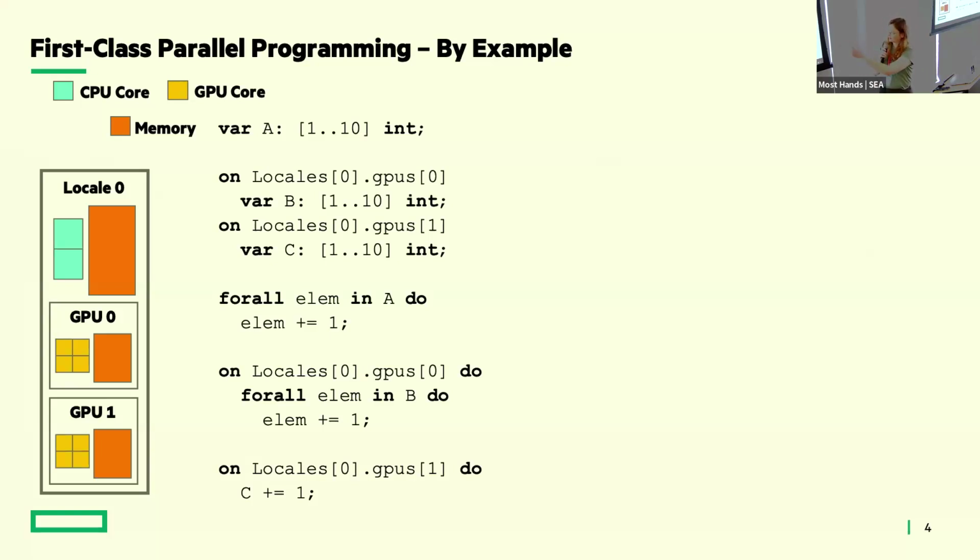So on the left side of the screen here is our little model of what a computer might look like. I've called my computer a locale. That is a Chapel term. And I have some CPUs associated with it. And those CPUs have some memory that are attached to them. And I might have one or more GPUs associated with it. So here I have 2 GPUs. And I'm going to run some code through this computer and do something with it.